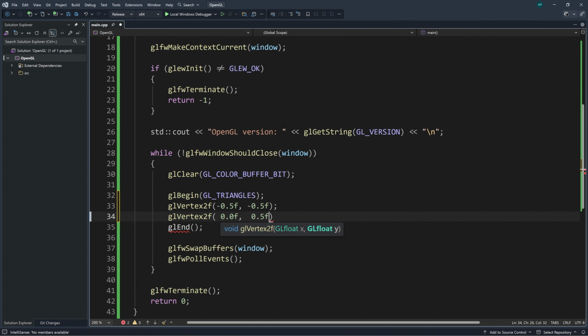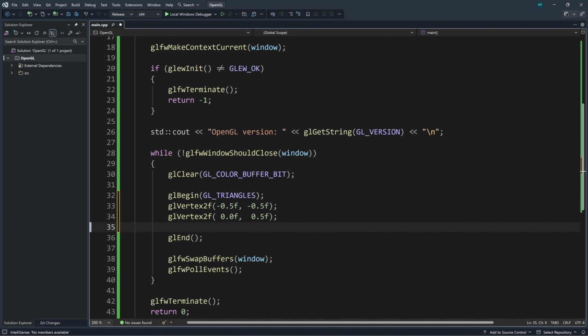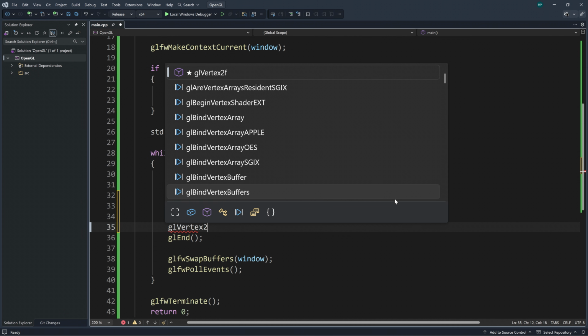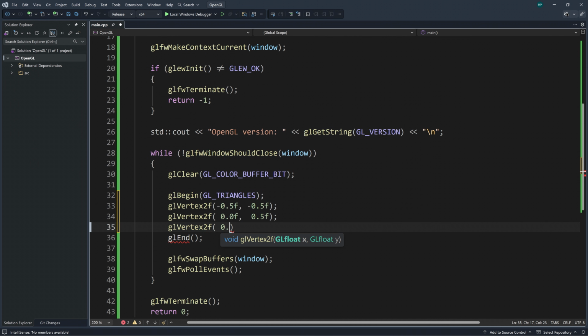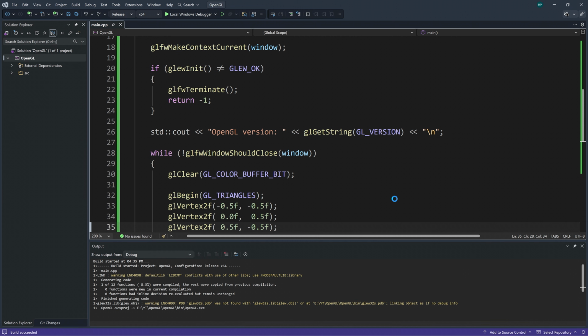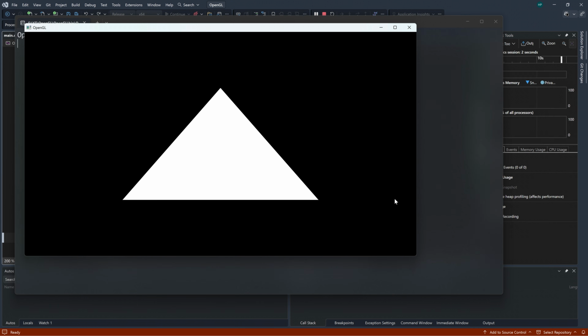Now you don't actually have to understand it right now. In the very next video, I'll explain to you how these work exactly, especially in the context of OpenGL, so you understand it better. Okay, so let's run it. And we see a beautiful triangle and it's white.